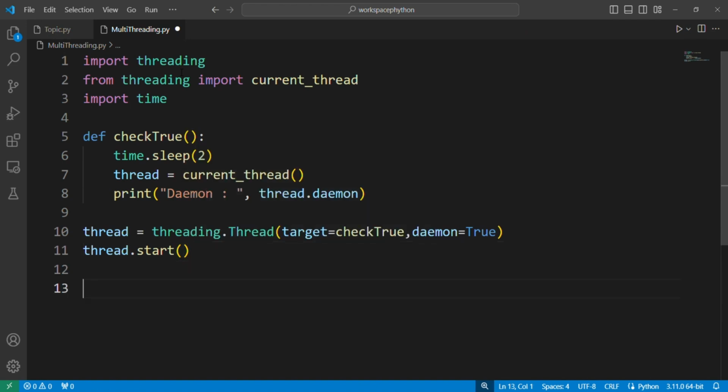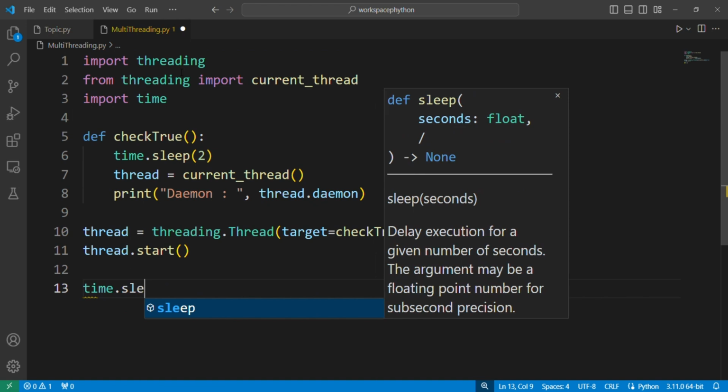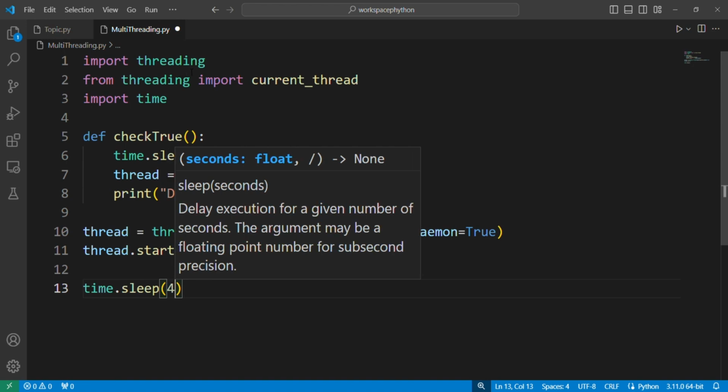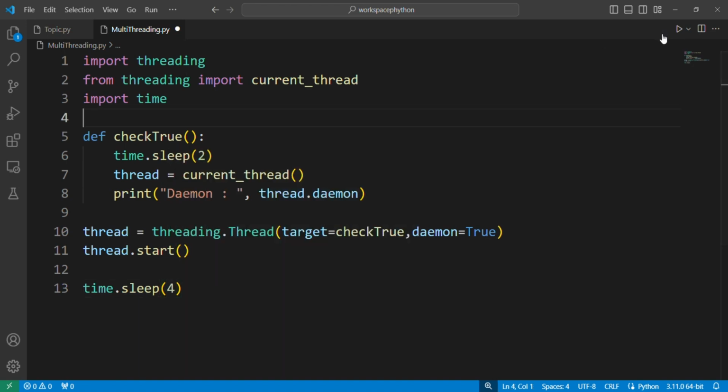And also, by running this code, the main thread already finishes its task, so it has to wait for the subthread, right? So that's why I'm going to use time.sleep. Otherwise it's going to print a runtime error, and we don't want that. I'm going to wait for 4 seconds until the subthread finishes, because that's the max. I guess the subthread takes time.